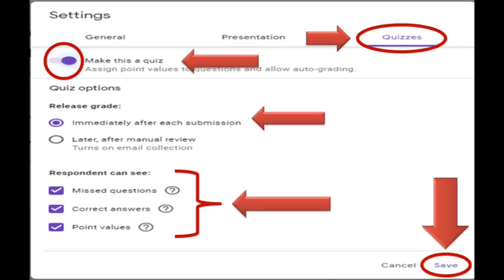Now, let us see how to set the answer point value for a quiz type form. For that, I already explained about quiz options in settings. We have to click on quizzes in settings and then enable the option make this a quiz, and also enable the options whatever you need for your quiz form. At last, click on Save.